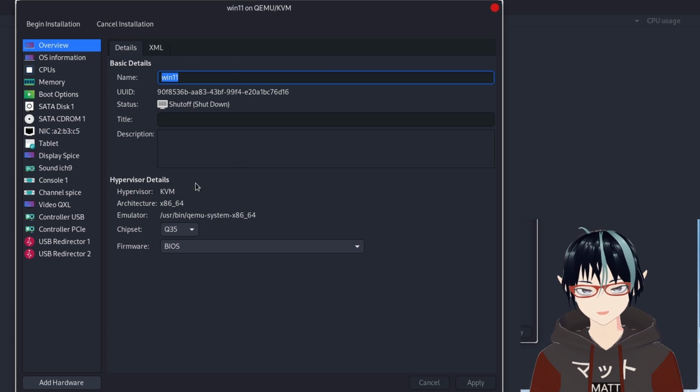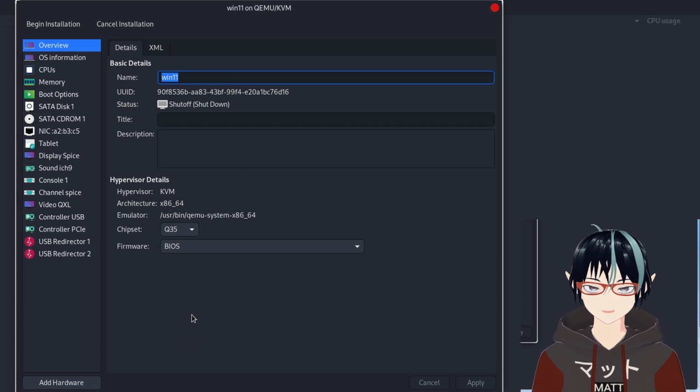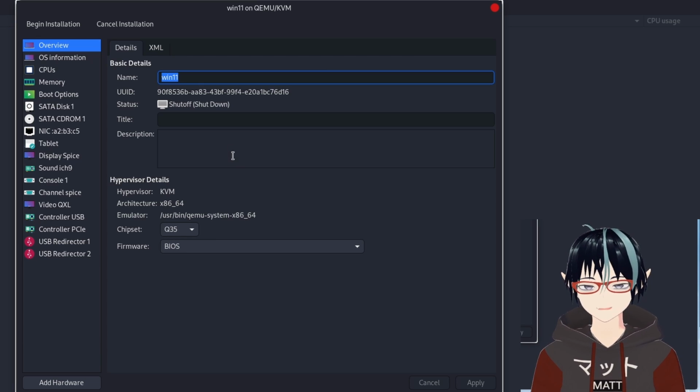Through virt-manager's GUI, the first thing we're going to need to do is enable secure boot. The reason why we had to install OVMF, and because it's required by Windows 11's system requirements, is that we need to enable secure boot.